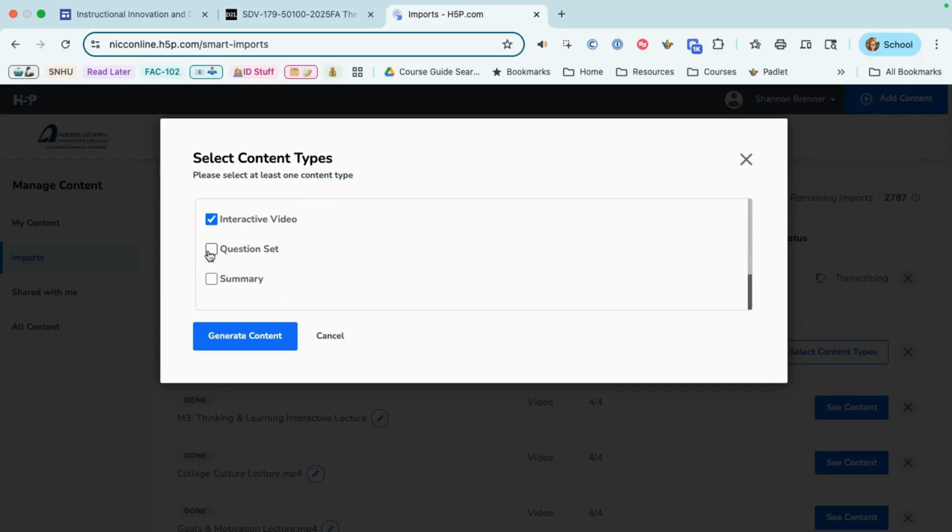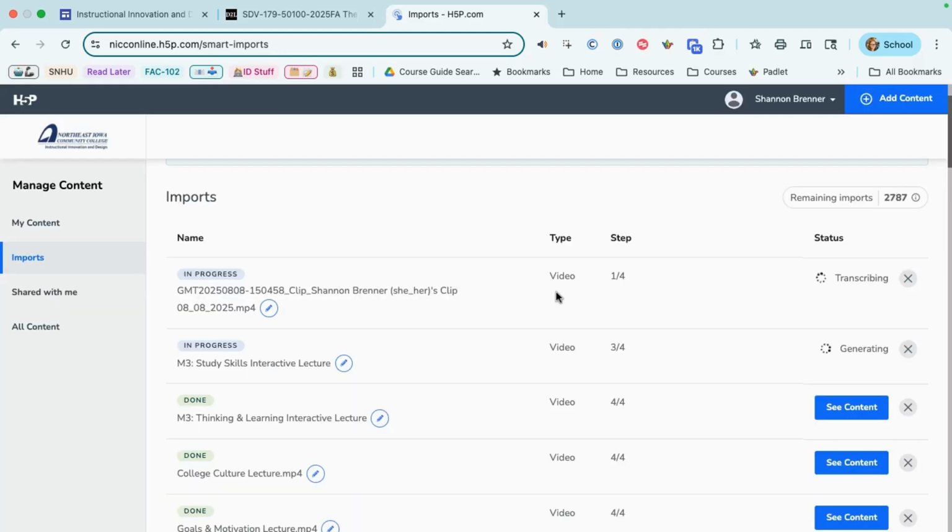And to show you some other ones, I'll do a question set. And let's do some flashcards. And I am not totally sure what the difference between these two types of flashcards is. So let's go ahead and do both. So we're going to wait a couple of minutes, not even minutes, probably a few seconds while this finishes.